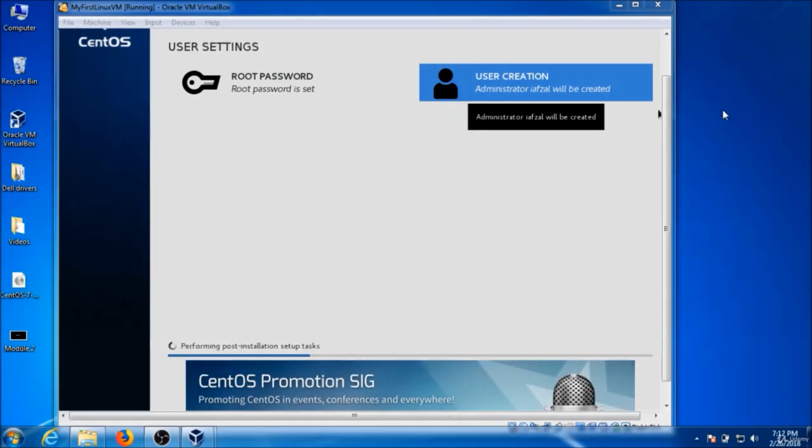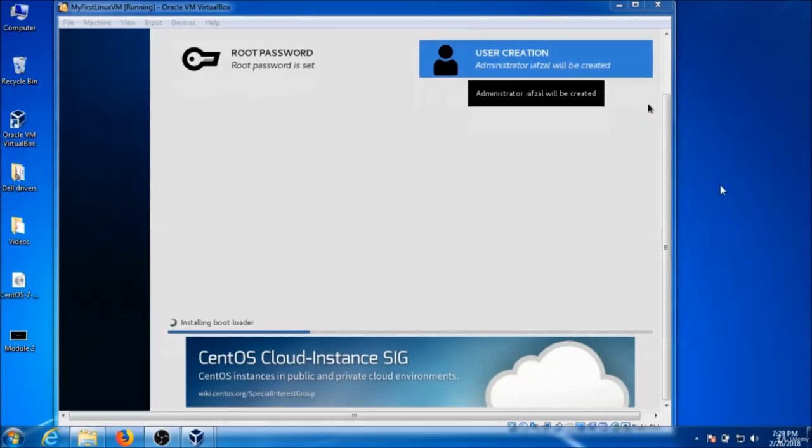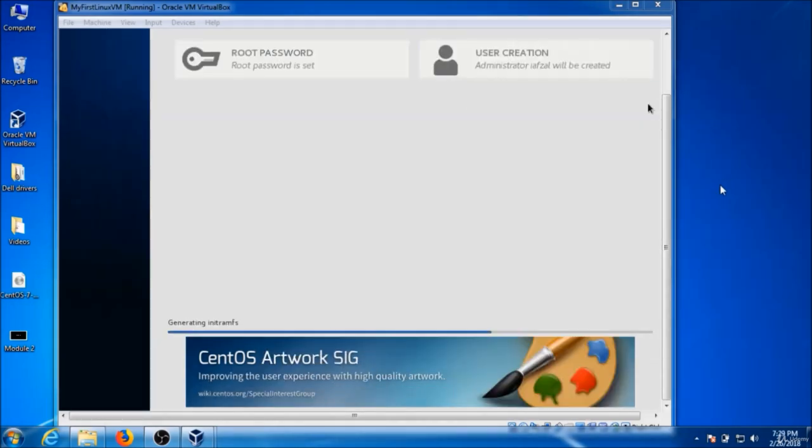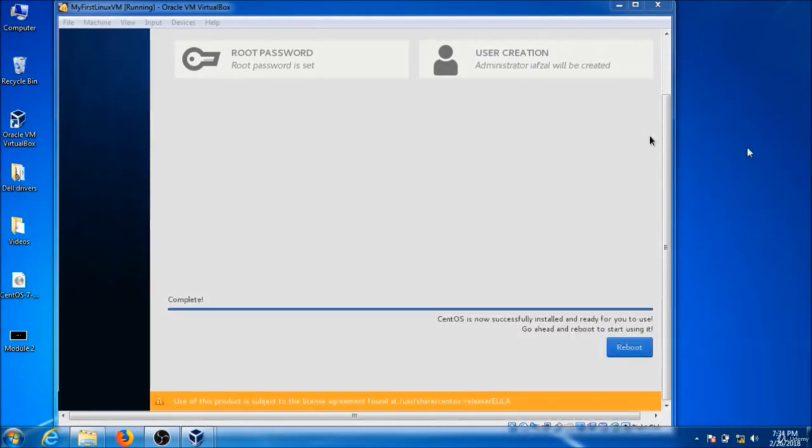Okay, the installation is completed, and now it's performing post-installation setup tasks. Some of the settings that we completed, like root password setup and account creation, that's what it's going through right now. Okay, so CentOS is now successfully installed and ready for you to use. Go ahead and reboot to start using it. So simply follow the prompt and click on reboot.